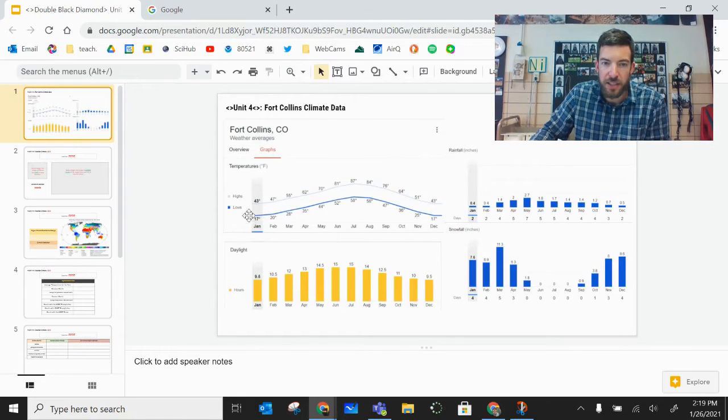We're looking at graphs of temperature, the amount of daylight hours that we get per month, the amount of rainfall that we get per month, and the amount of snowfall that we get per month. So this is a good summary of our temperature and sunlight and the amount of moisture that we get. So it really helps paint the picture of the climate that we have here in Fort Collins.